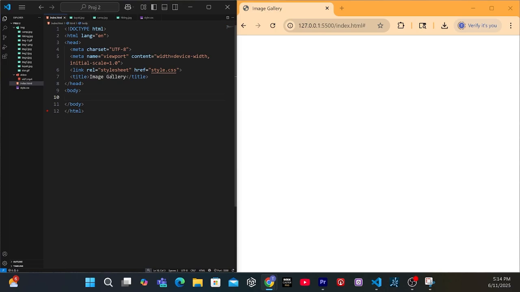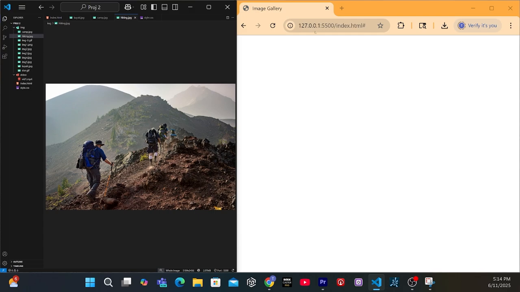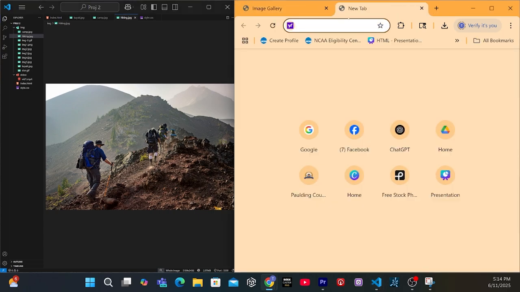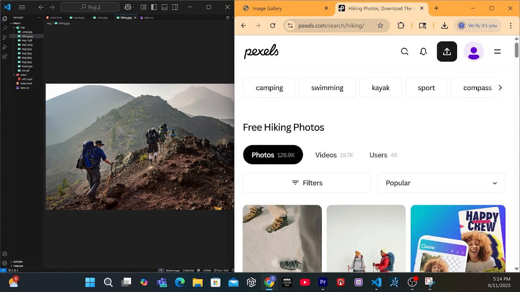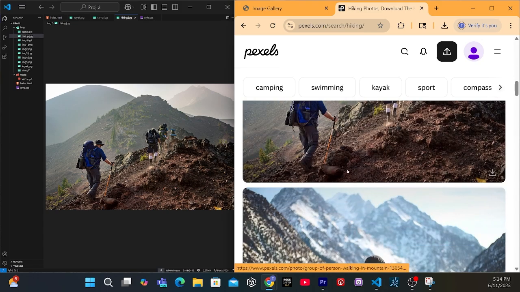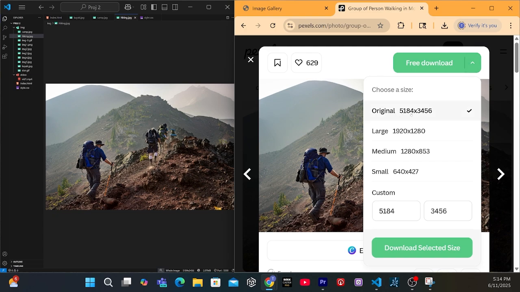Okay, so before we start, I want to show you the images that we'll be using in this activity. There's an image of a person kayaking. We also have an image of a person camping and also an image of people hiking. You can find these images on Pexels, and I'll just type hiking. What you're going to notice is that these images are very large. If you click on the drop down arrow, you'll see the size of the image. But once we get into our CSS, we can resize these images to fit on the page and make it look good.